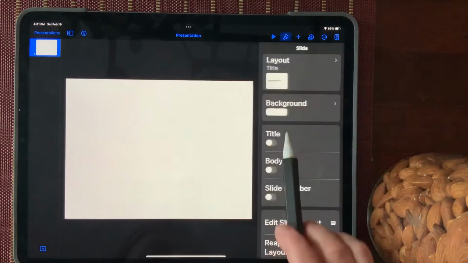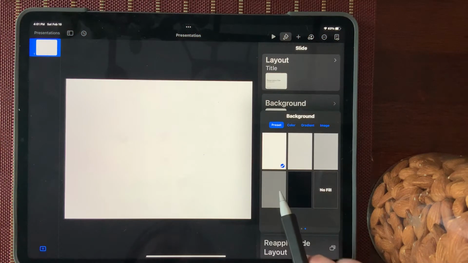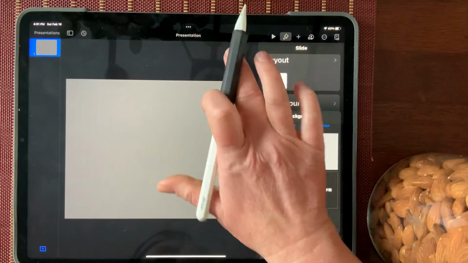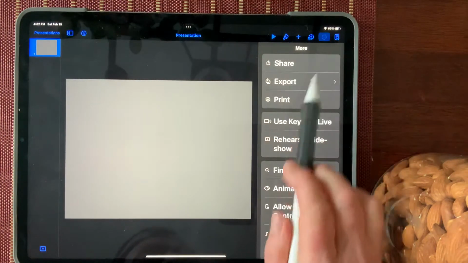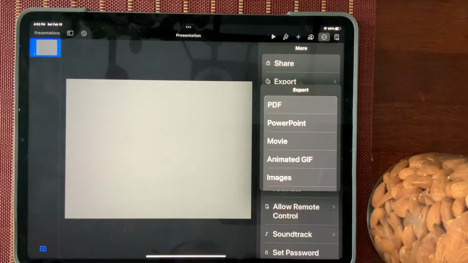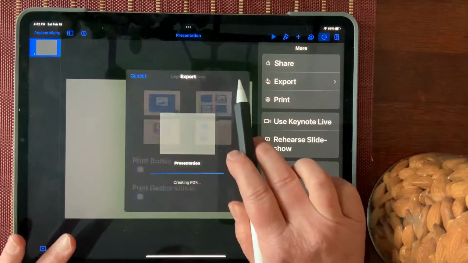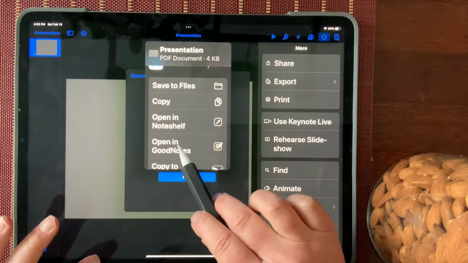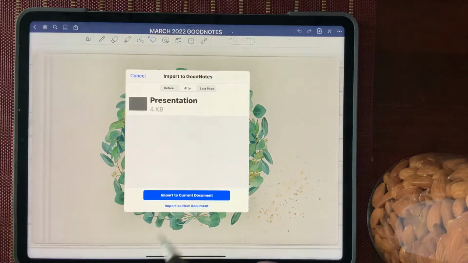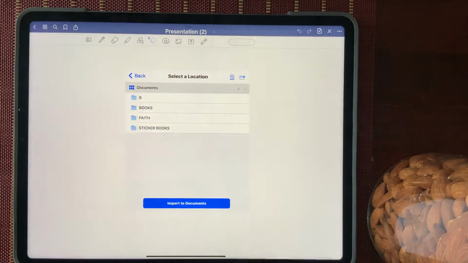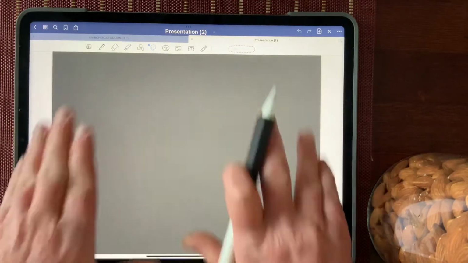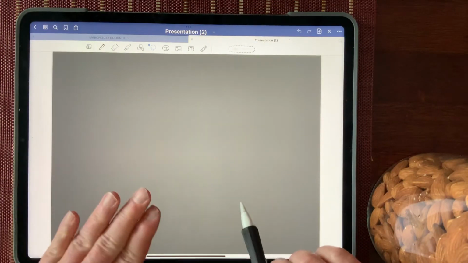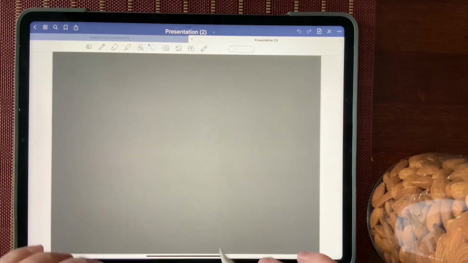But what I want to do is change the background color so it's just darker so that you can see what I am doing. We're going to export this as a PDF, and right now we're going to export it into, let's start with GoodNotes. We're going to export it into GoodNotes as a new document, import to documents, and here it is. This is the PDF that I created that I'm going to use as my digital planner.